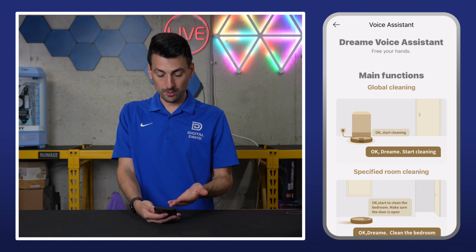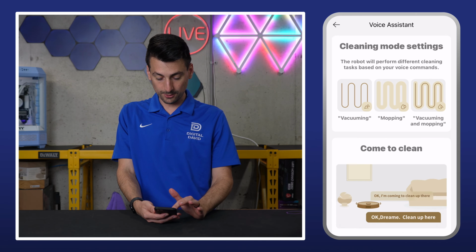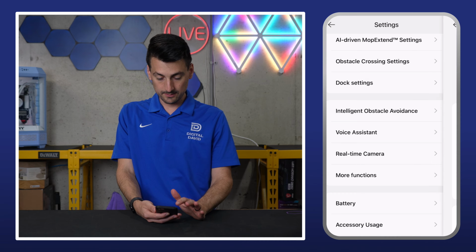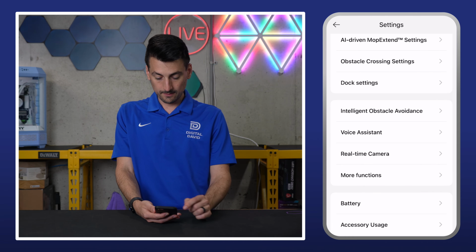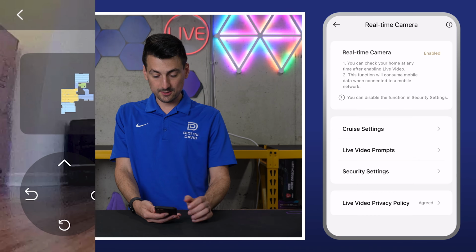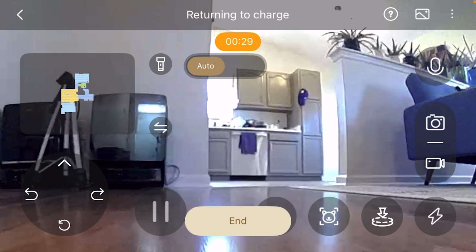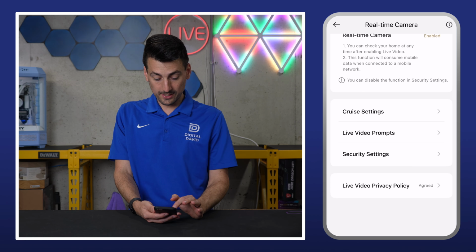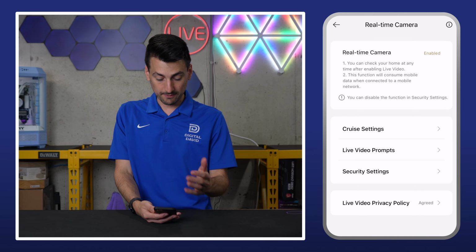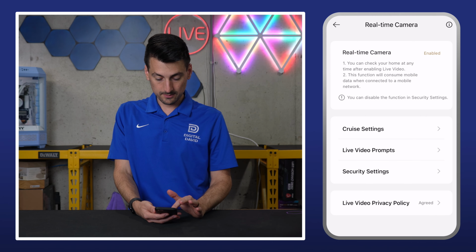Voice assistant, if you want to use Dreame's voice assistant, they walk you through all those settings there. Real-time camera settings. So again, this is a live video monitoring. It does have that feature. You'll live and die by your Wi-Fi connection, but you can access some of the viewing history here. And security settings.